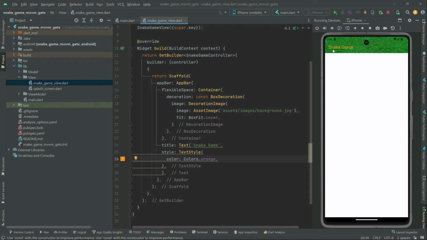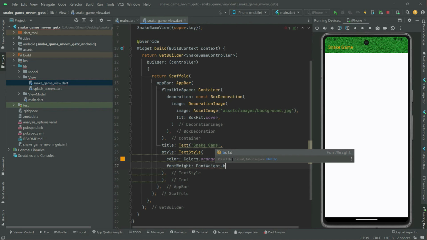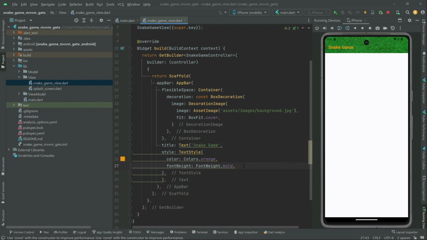There we go now. Okay, now right after that, let's make it bold. So font weight, in here font weight dot bold, in here comma, Control S. You guys will notice it's bold now, snake game.